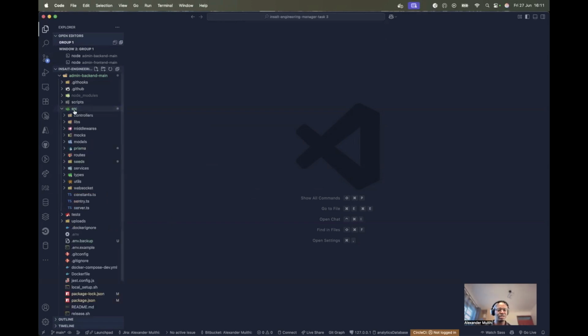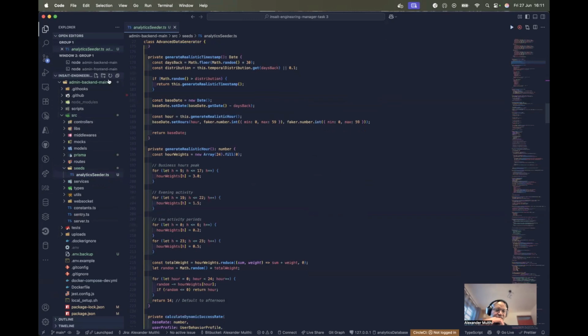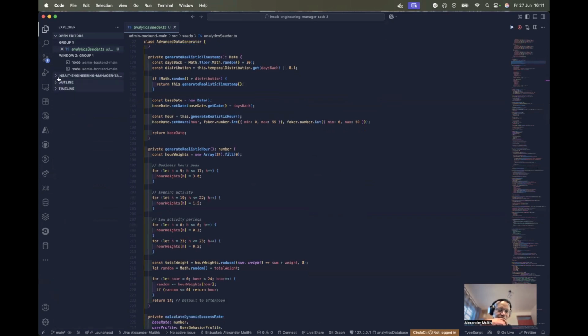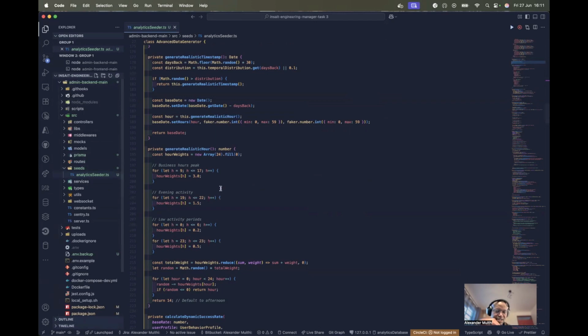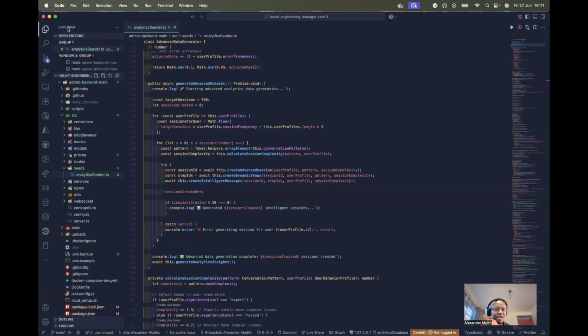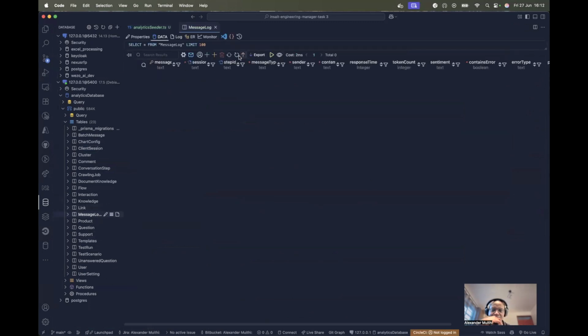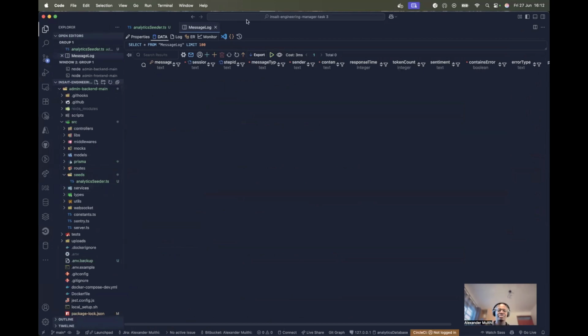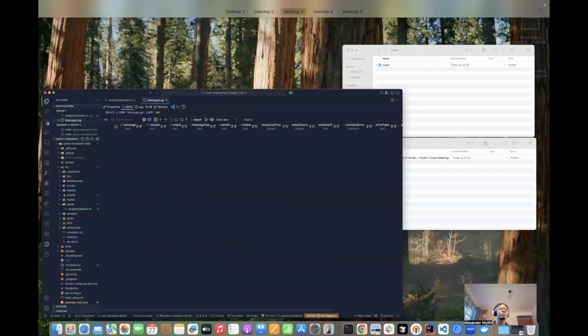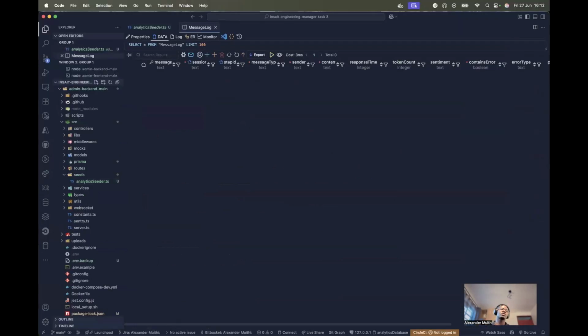So let's create a folder here. We actually have one here, which is the seeds. So the seeds directory is here, and we've already run the files. So if we check on the message log, let's see. So let's run the seeds. Let's add the seeds.